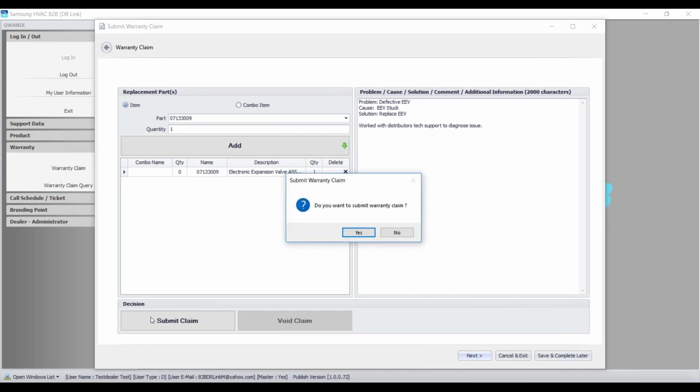So if we don't submit directly, we can go ahead and click the next button, and it'll guide us into that process anyway. Or we can void the claim, if we get through it and maybe it wasn't a warranty after all. Let's go ahead and cancel that from the system. I don't see that being used often, but at least they have the option to do that. So we're going to submit the claim.